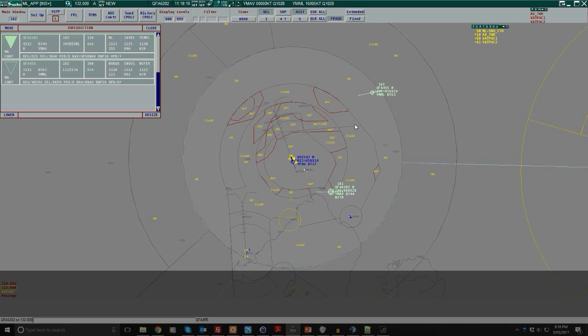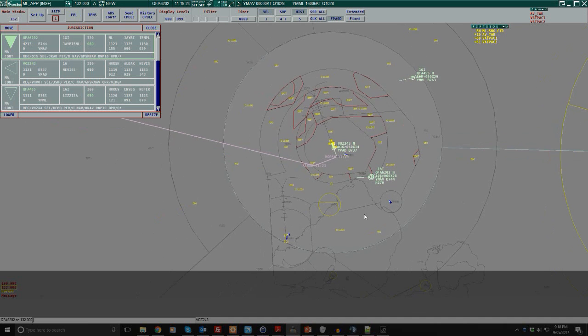Velocity 243 is now airborne and tracking towards HORSH. He'll make a right-hand turn at HORSH to maintain lateral separation with Qantas 6202. Note that I'll observe velocity 243 turning right before I issue further climb.